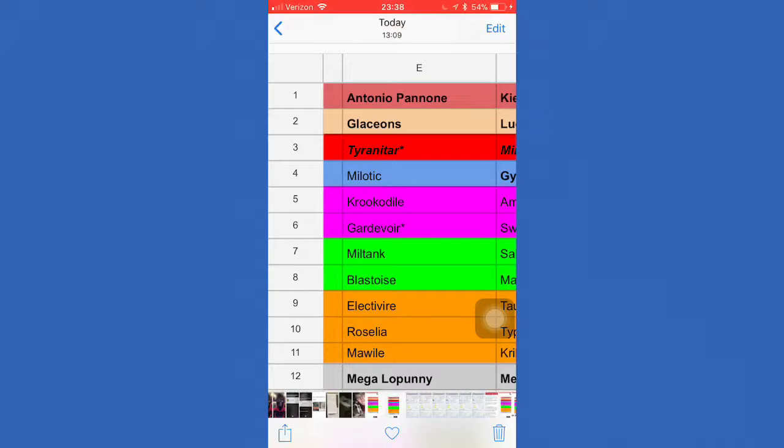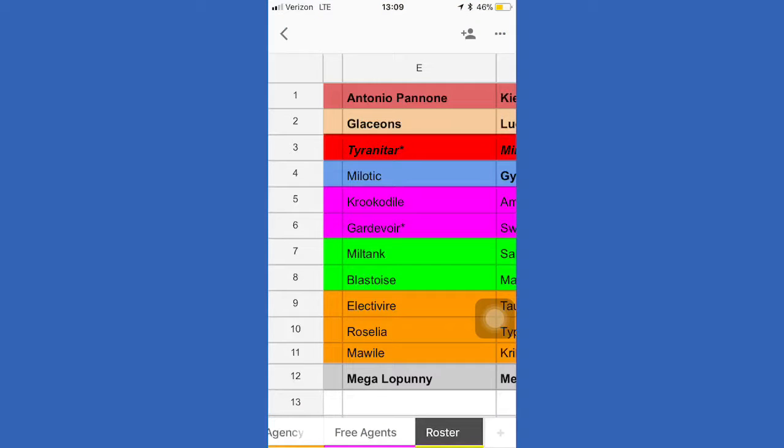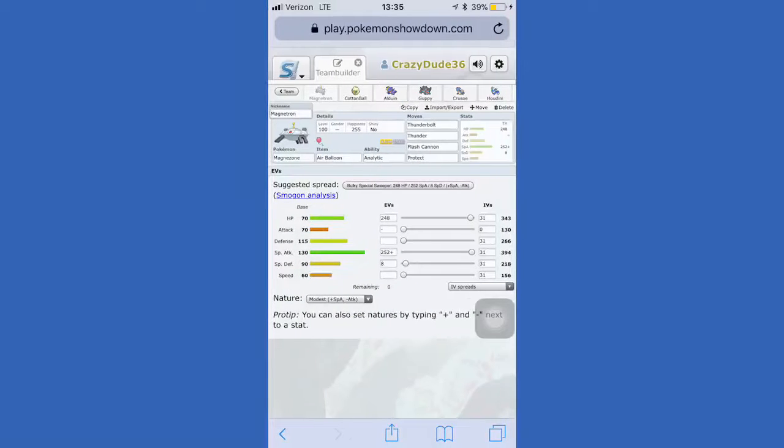Well, that's enough of his team. Let's get on to my team that I plan to bring. First, I plan to bring Magnetron, or Modest Magnezone, holding an Air Balloon to protect him from his 4x weakness against the Ground types. He'll be running Thunderbolt, Thunder, Flash Cannon, and Protect.